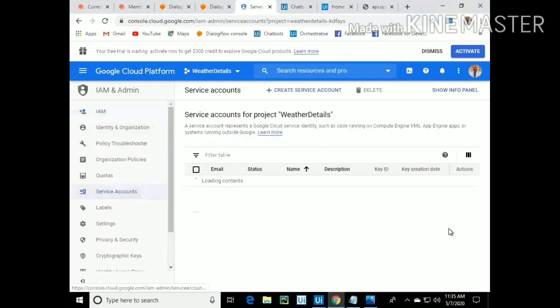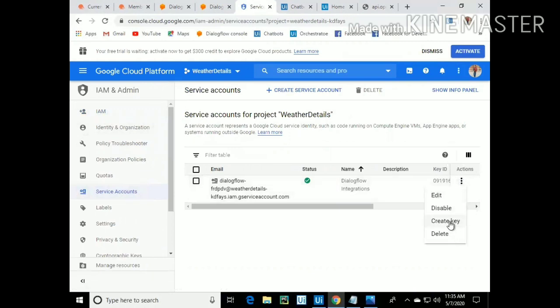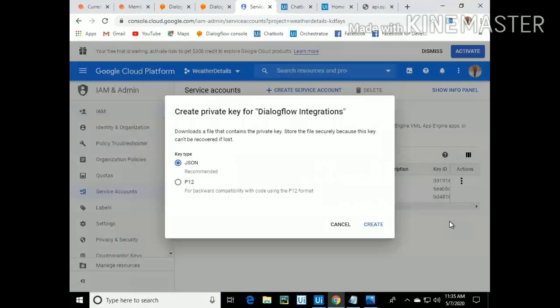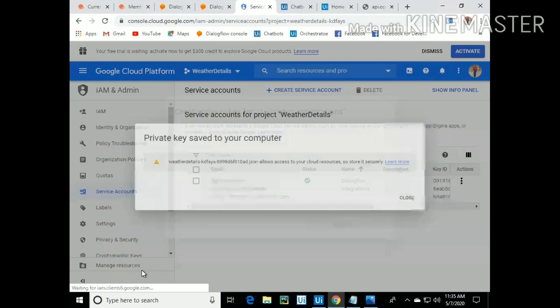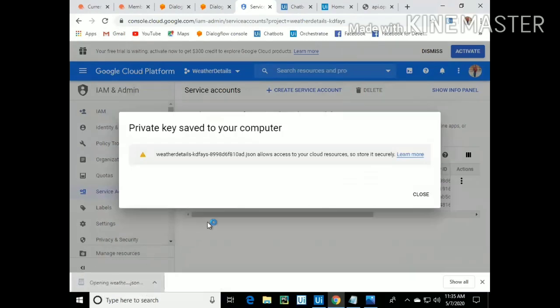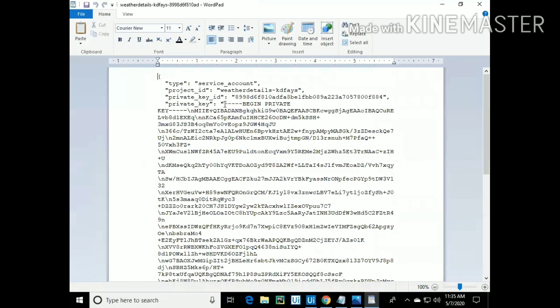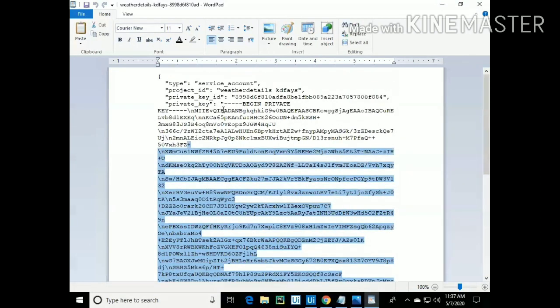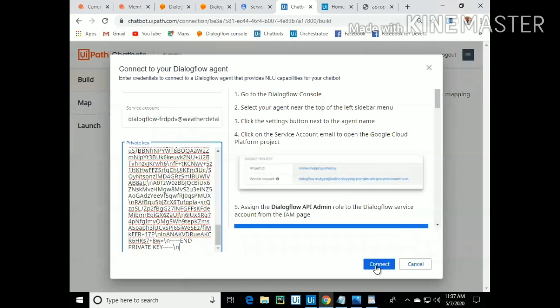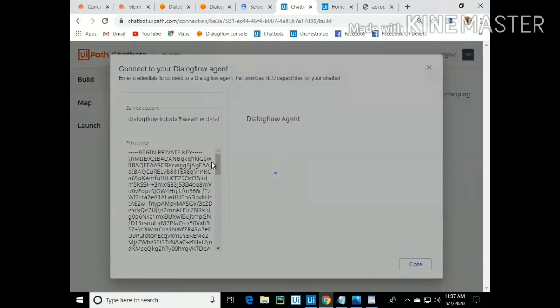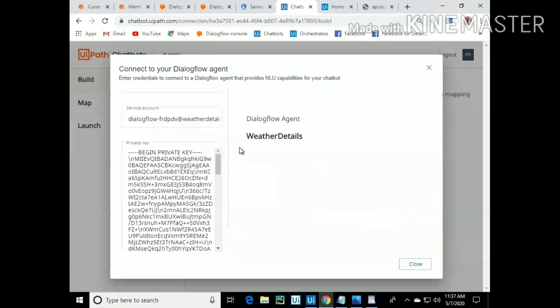Go to the service account. Here, click on the 3 dots and you can create a key. Now one JSON file will get downloaded. Open that, copy the private key, paste it and click on connect. Now we are connected.